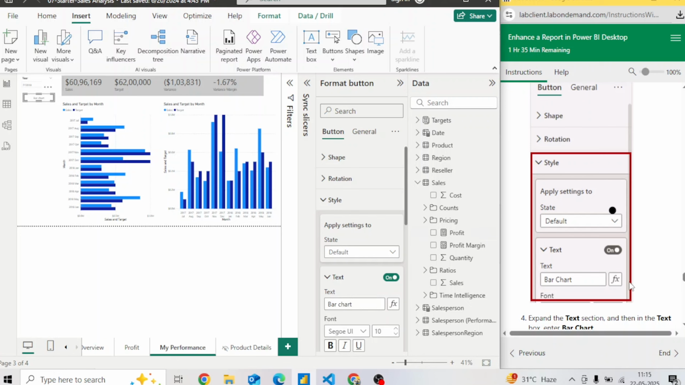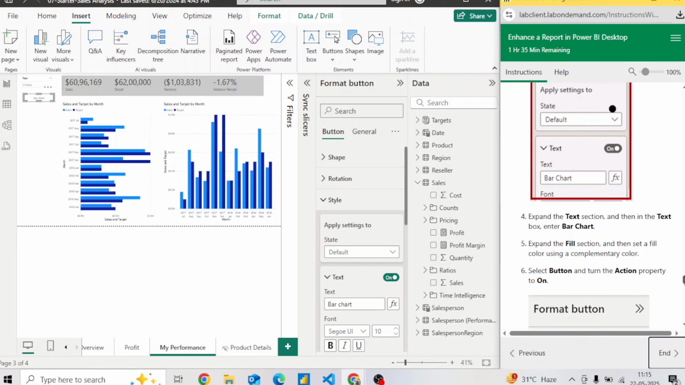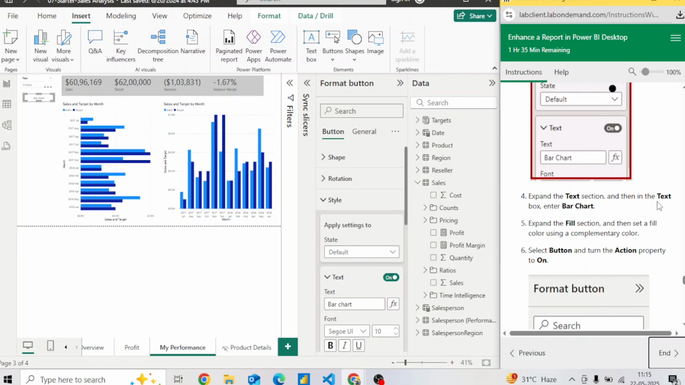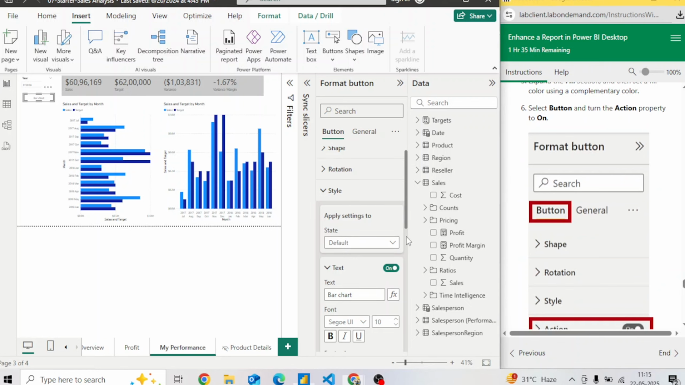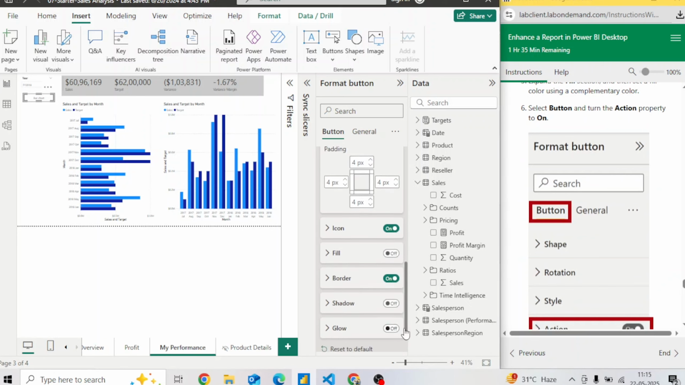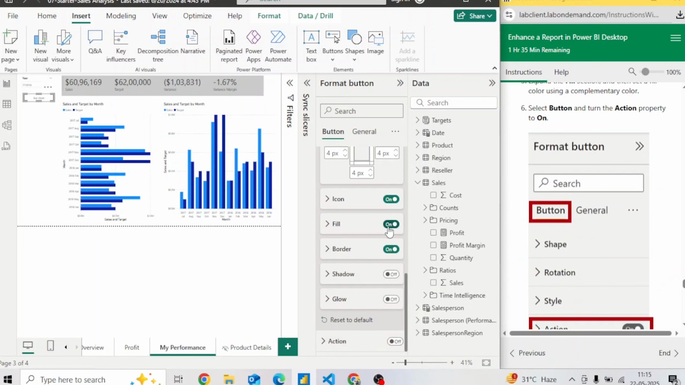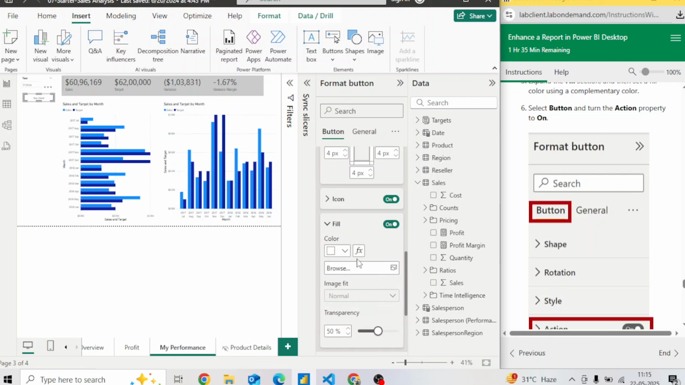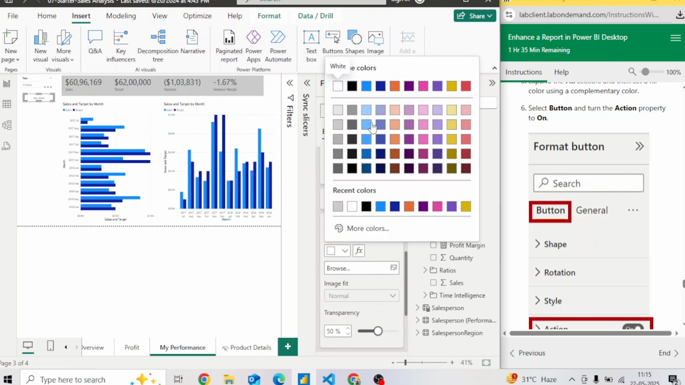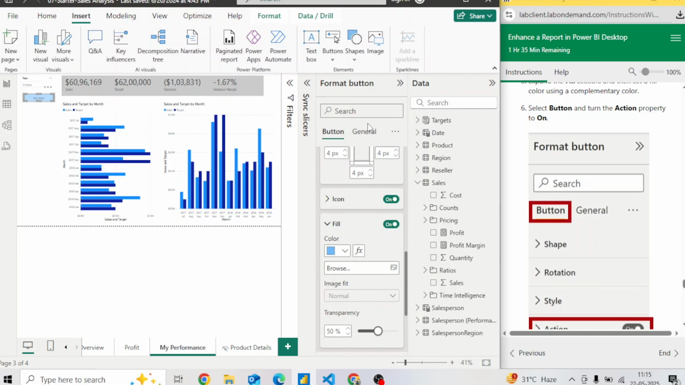Okay, and now I will go down, expand the text section, and in the text section enter bar chart, expand the fill section, and then set a fill color using a complementary color. Okay, so let us go down, and you will see that there is this fill section which is also turned off. Let me expand this, and here let me add one complementary color. Let me add this particular color. Okay, so you will see that this will be filled with this particular color, right? The background will be changed.